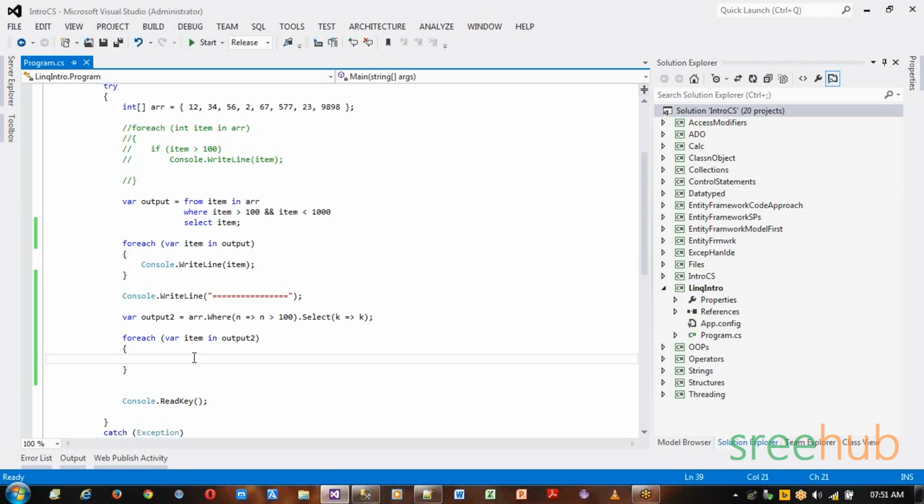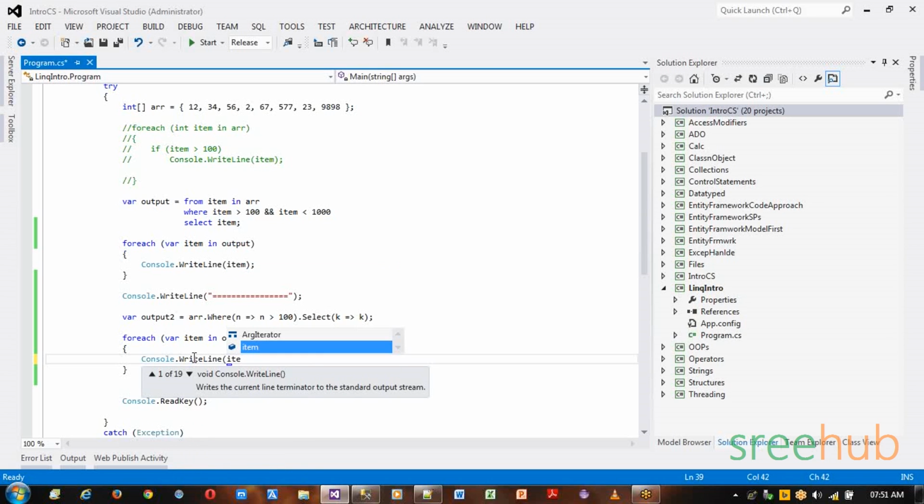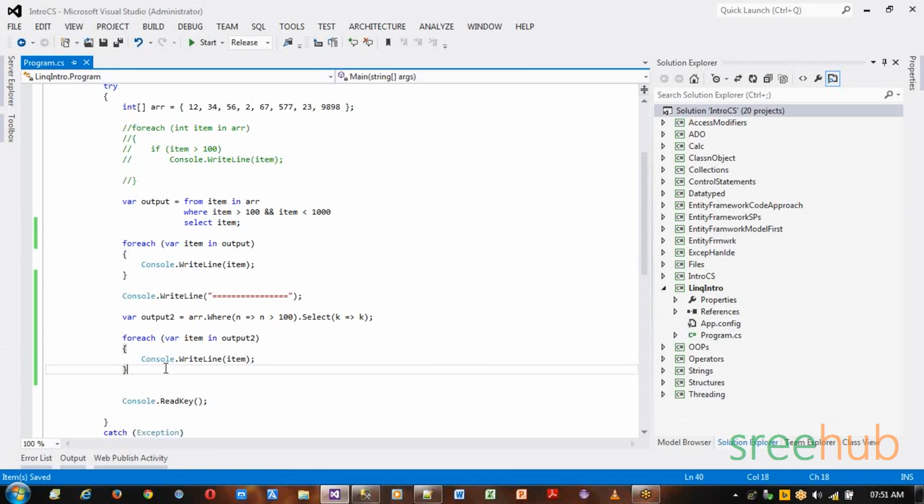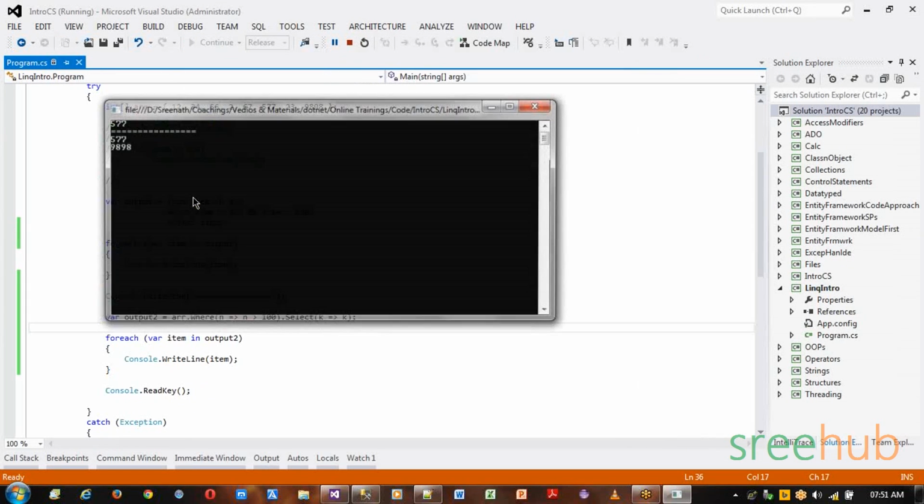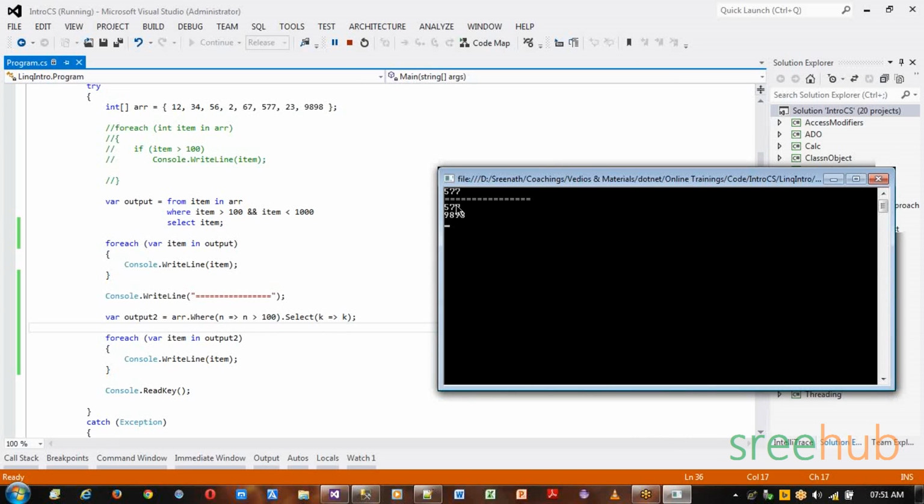So here, let me print this item. Here we are actually getting data which are more than 100. So let me run this and see. See here, you can see, these are the two elements which I have where the value is greater than 100.